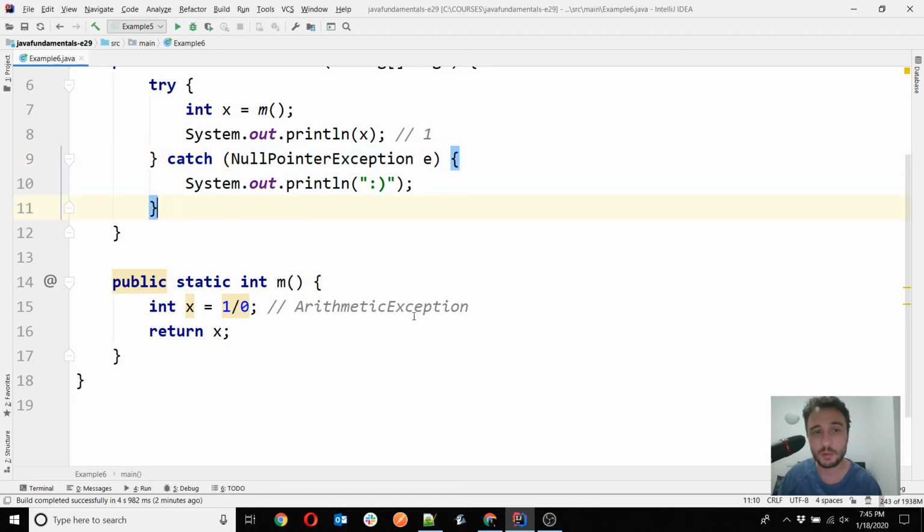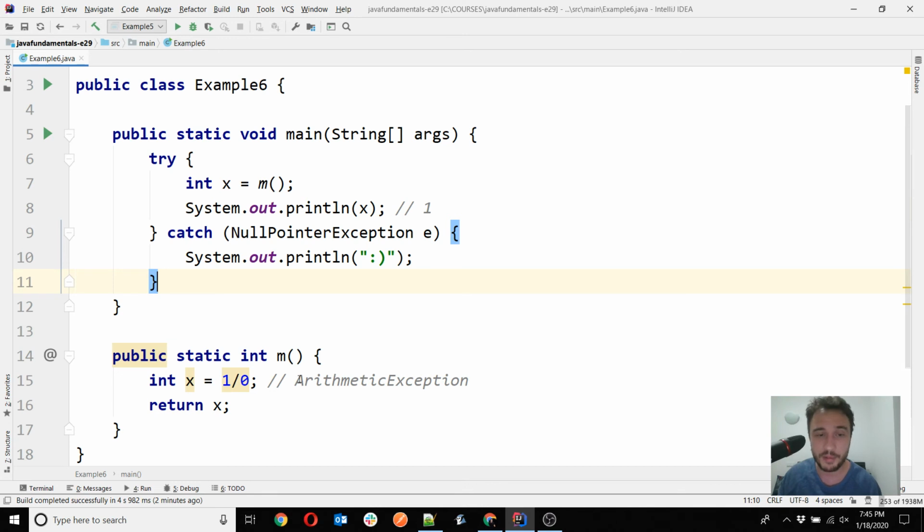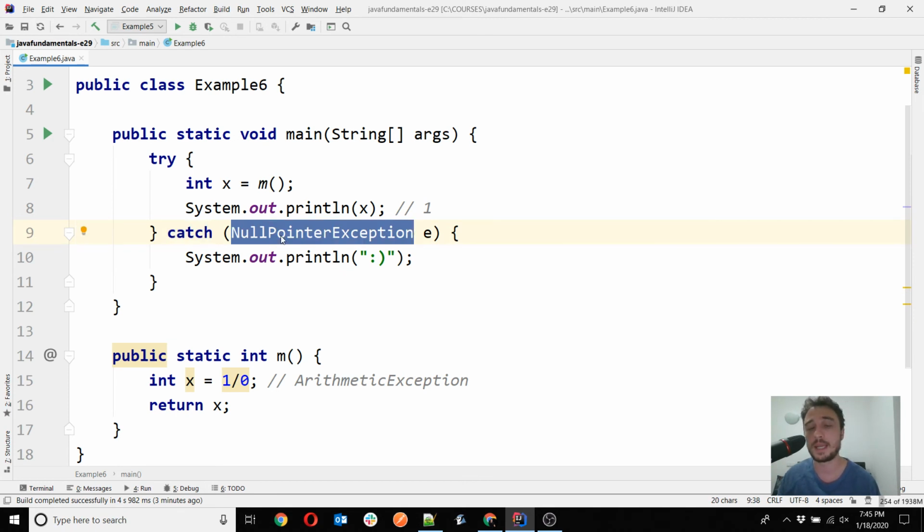But let's now look from the technical point of view. I throw an arithmetic exception, but I catch a null pointer exception. This catch is linked to a null pointer exception. The null pointer exception and the arithmetic exception are totally unrelated.